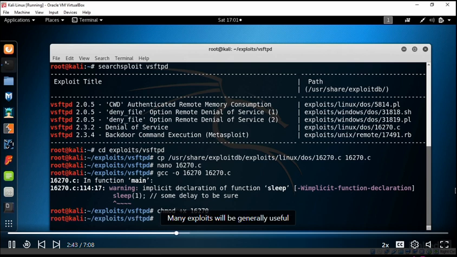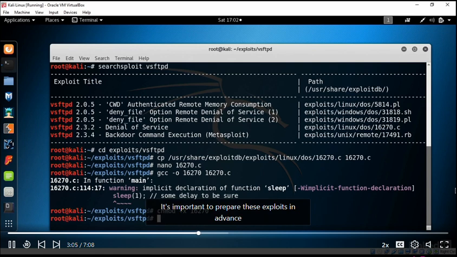Many exploits will be generally useful across all pen tests, while some will be more specific. You'll need to develop your own strategy for what you retain at hand and what you plan to pick up from the internet when you need it. You won't want to have to trawl through more than 30,000 exploits when you're testing. You'll want to have the top few dozen that give you a quick win at hand. It's important to prepare these exploits in advance and then manage them in a way which allows easy access to them when doing pen tests.